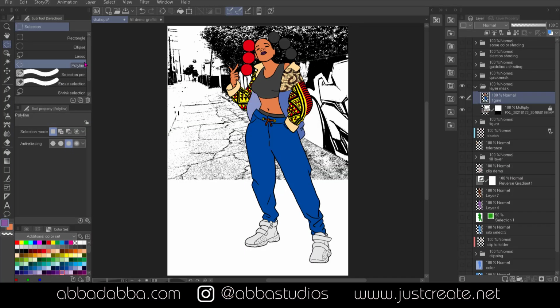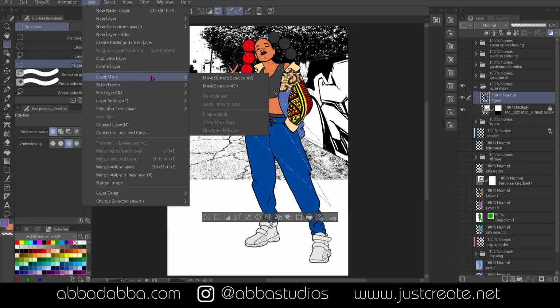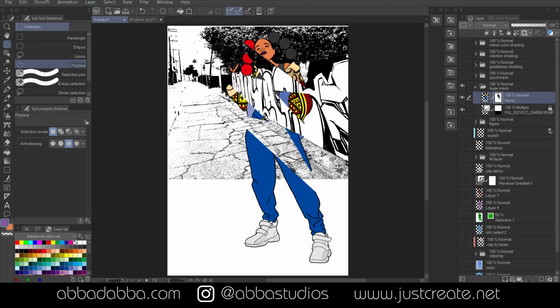So I have the layer selected that I want to create a mask for, and I'm using the selection tool. You can use any selection tool to create a mask. So I have my lightning bolt here. Go to the Layer menu, Layer Mask, Mask Selection. The layer mask is applied to the selected area, and the layer mask will appear in the layer panel.